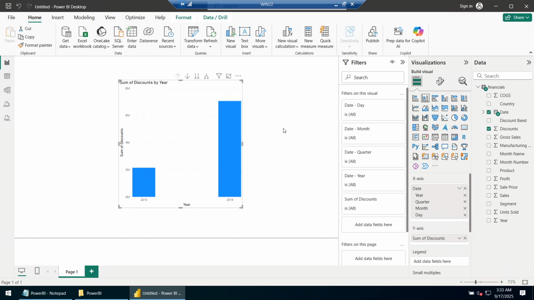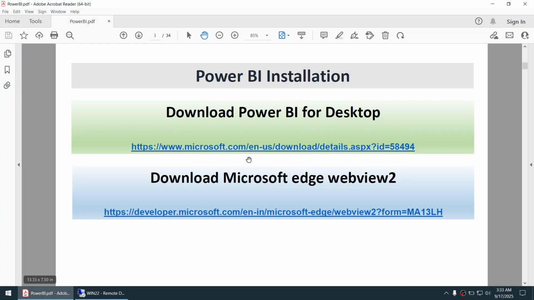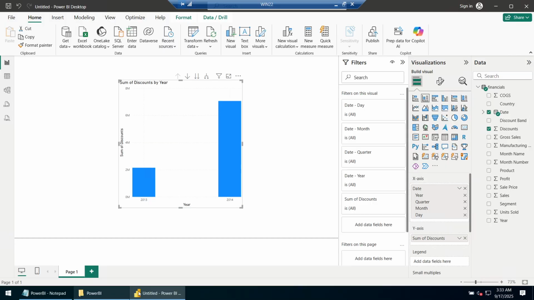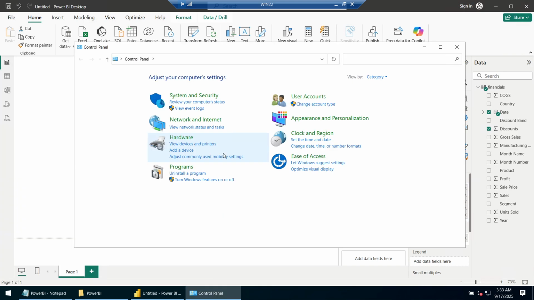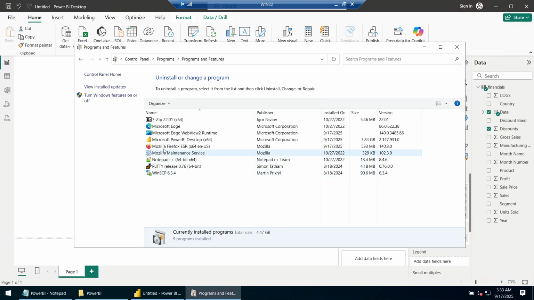But this was a short tutorial on how to install the Power BI software on your machine. So let me repeat, we need two components. One is Power BI Desktop and one is the Edge WebView2. So let me go back to the control panel and let me just show it to you that we got the Power BI and Edge WebView2. So these are exactly the two components that got installed as part of our Power BI installation.